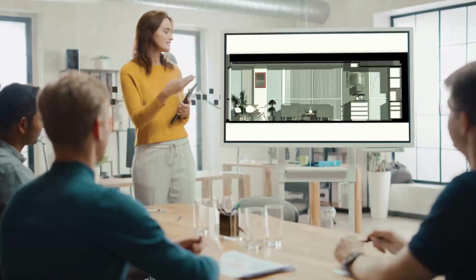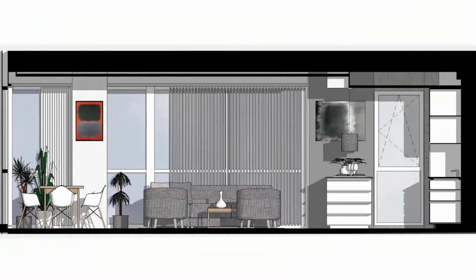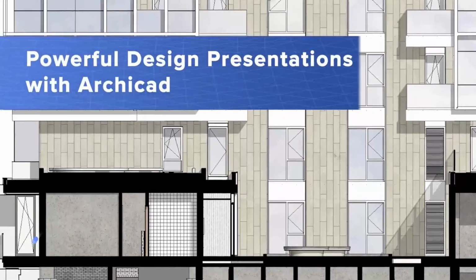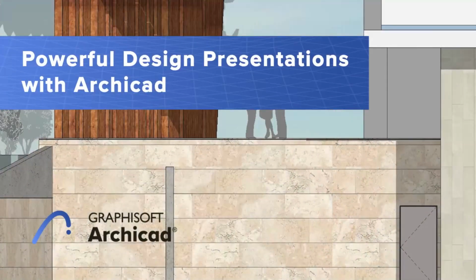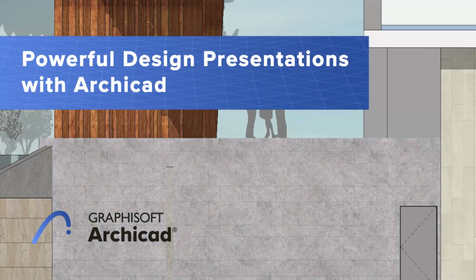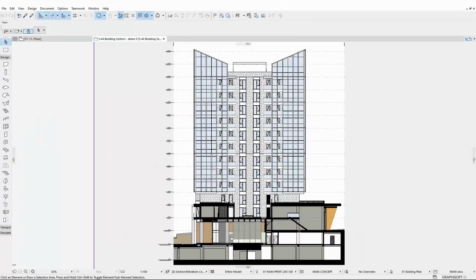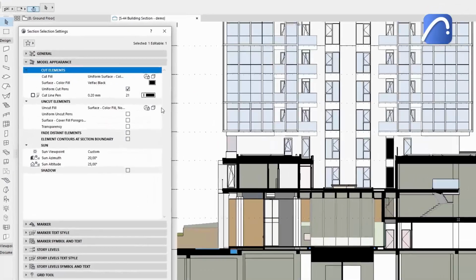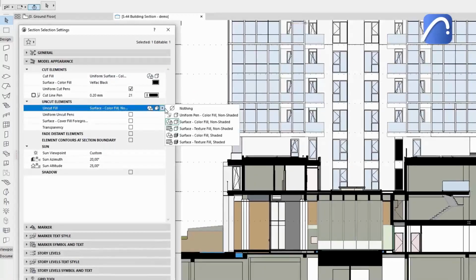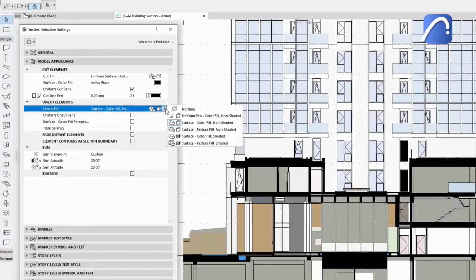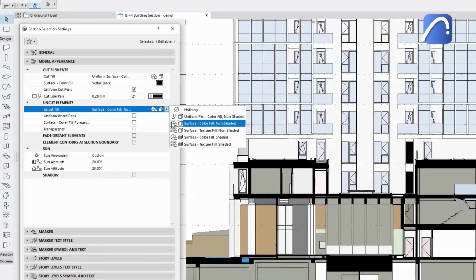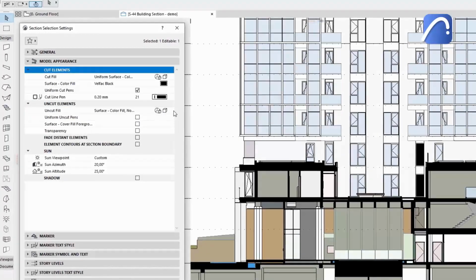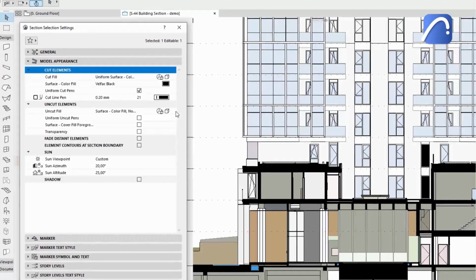Create stunning professional design presentations without workarounds thanks to Archicad's powerful out-of-the-box presentation tools. Apply the same high-resolution surface textures on 2D views that you already use in 3D. In this example, the surfaces are represented with the Surface Color Fill option. Let's see how we can make this view more appealing by using the enhanced settings under the Model Appearance section.